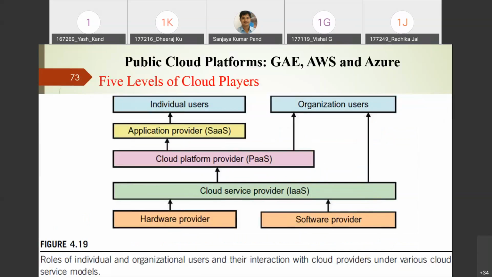The next topic is the public cloud platform. As I already told you, Google App Engine, Amazon Web Services, and Microsoft Azure are the three public platforms. Create your account, give your basic details and try to explore these three public cloud platforms so that you will get the details about each platform.